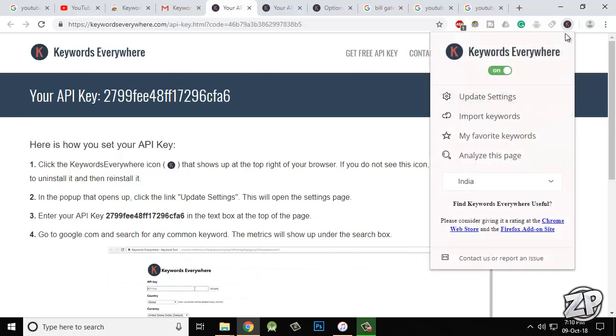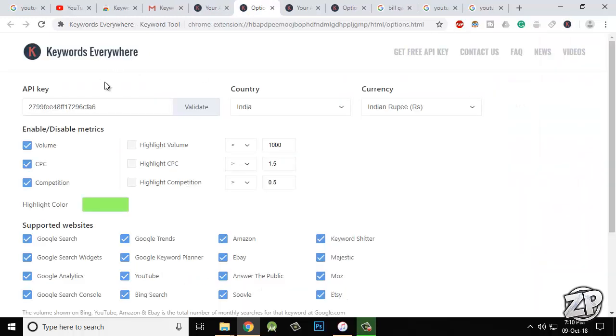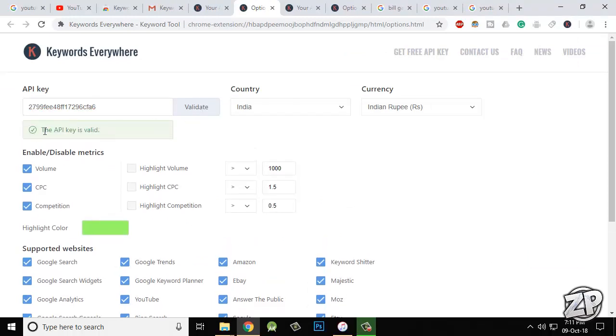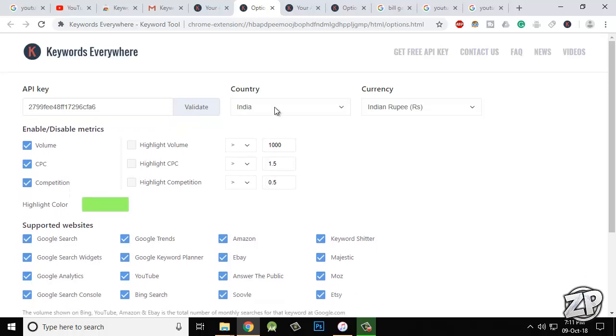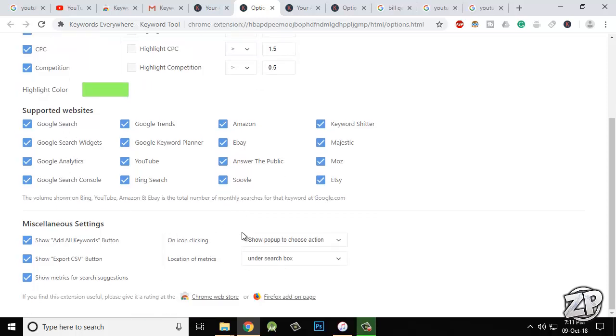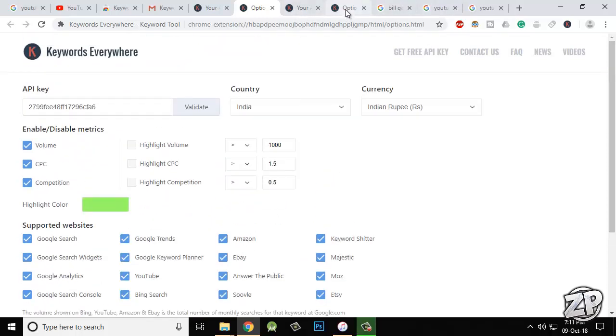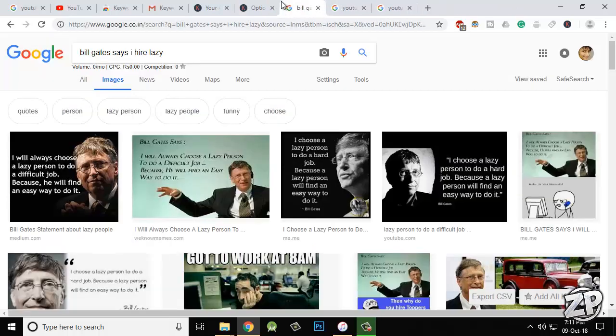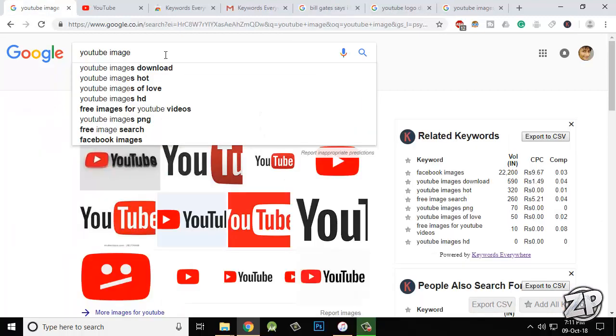After that, click on K, update settings, API key, just press Control V, and click on validate. It is going to say the API key is valid. Select your country and add your currency. It is just going to show you whether it has been searched by people or not. After that, click on support website, Google search, widget analysis, select everything, and that's about it. Click on close, and you have successfully installed it.